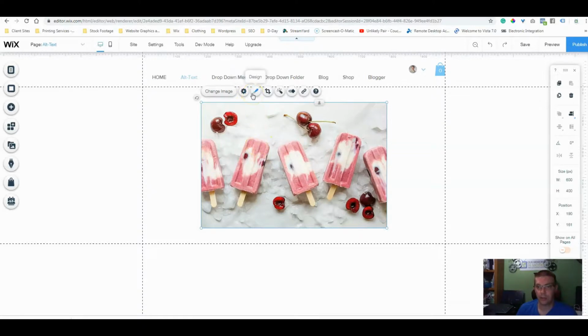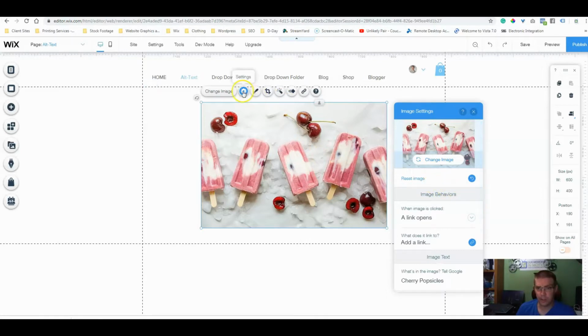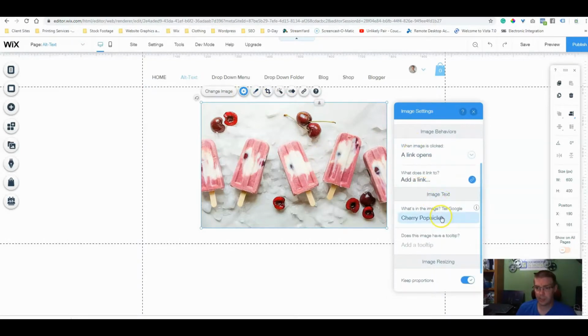So when we go to add our alt text, we're going to click on the settings, go down to where it says image text, what's in the image, tell Google. So this is Wix's way of telling you to add alt text. Since this is a popsicle, maybe I'm an ice cream company or a company that sells this kind of stuff. What I would first do is put my company name and then use a keyword. Use something that you would want your customers to possibly search in order to find you. So, ice cream company. You can go even further and put in your location.